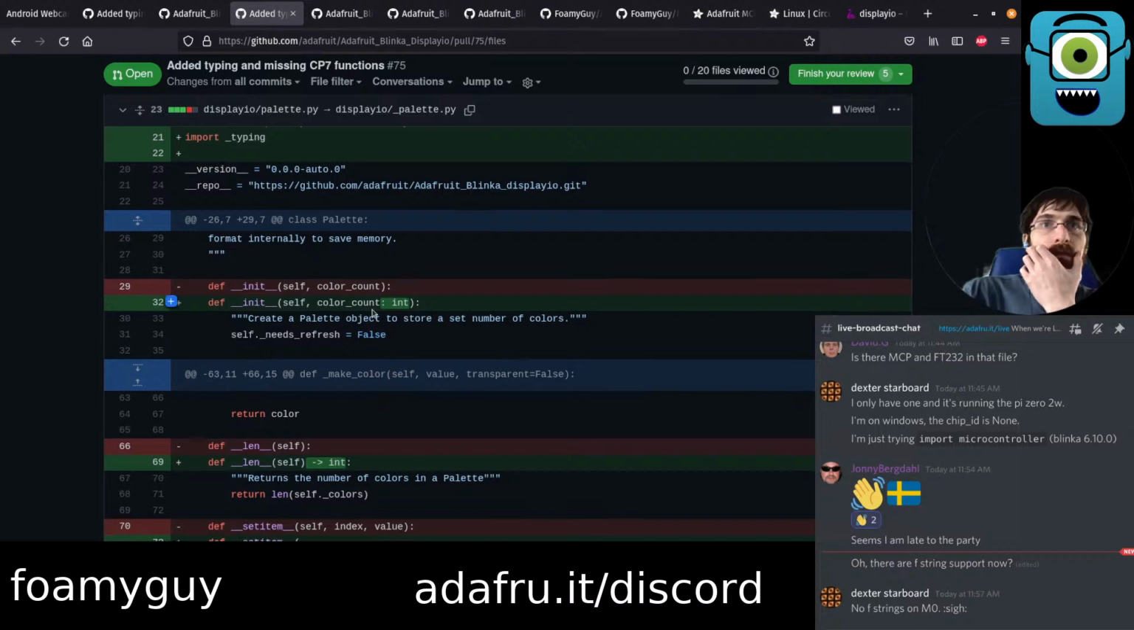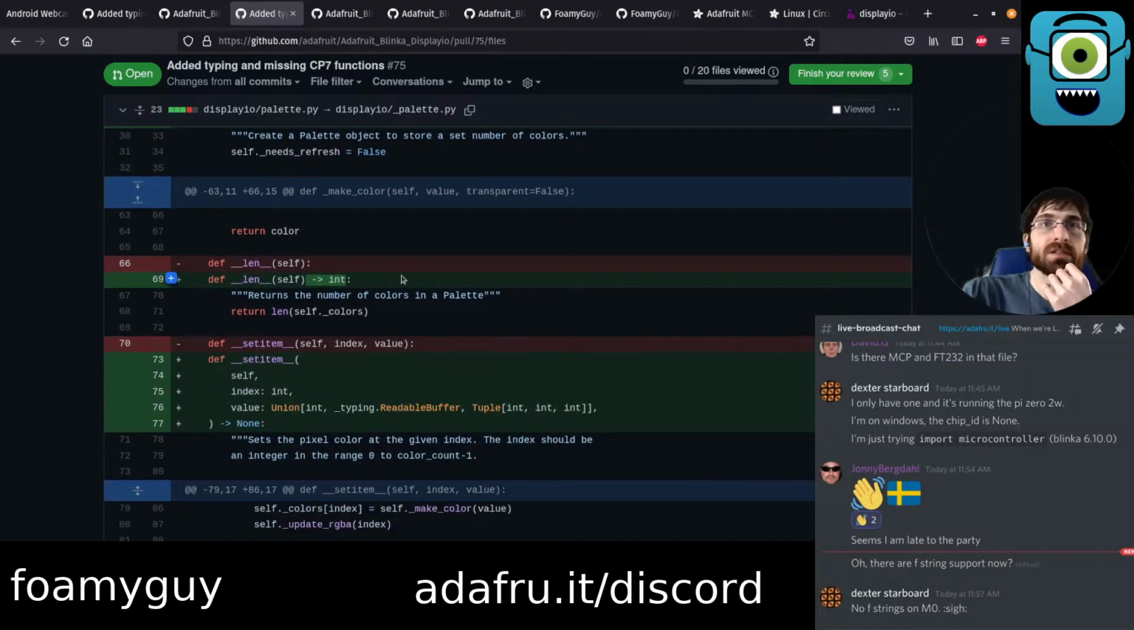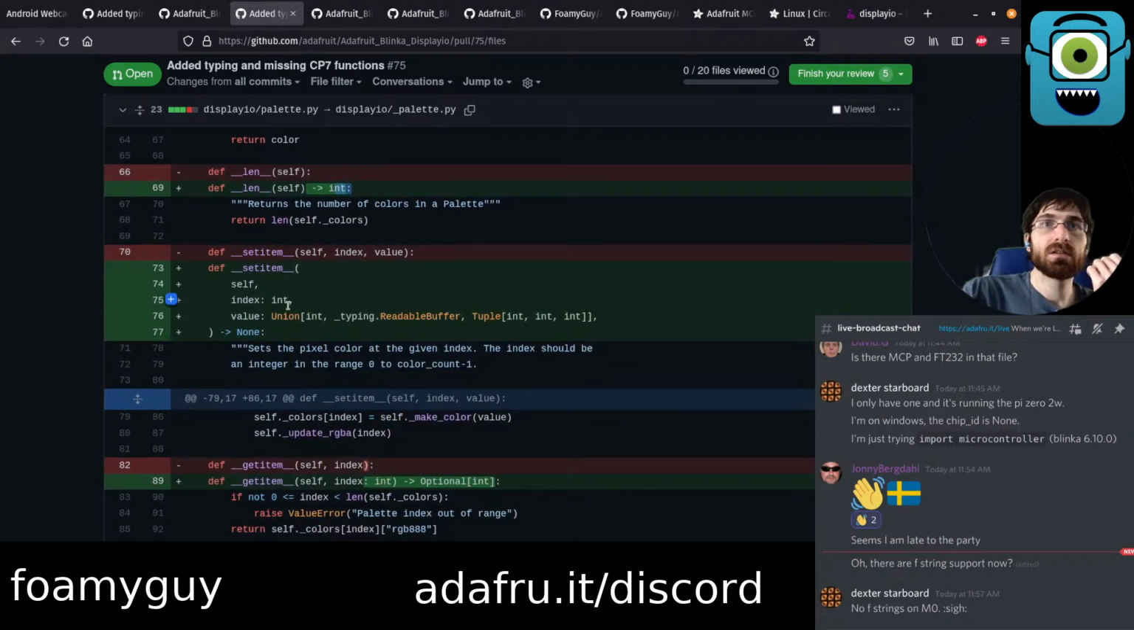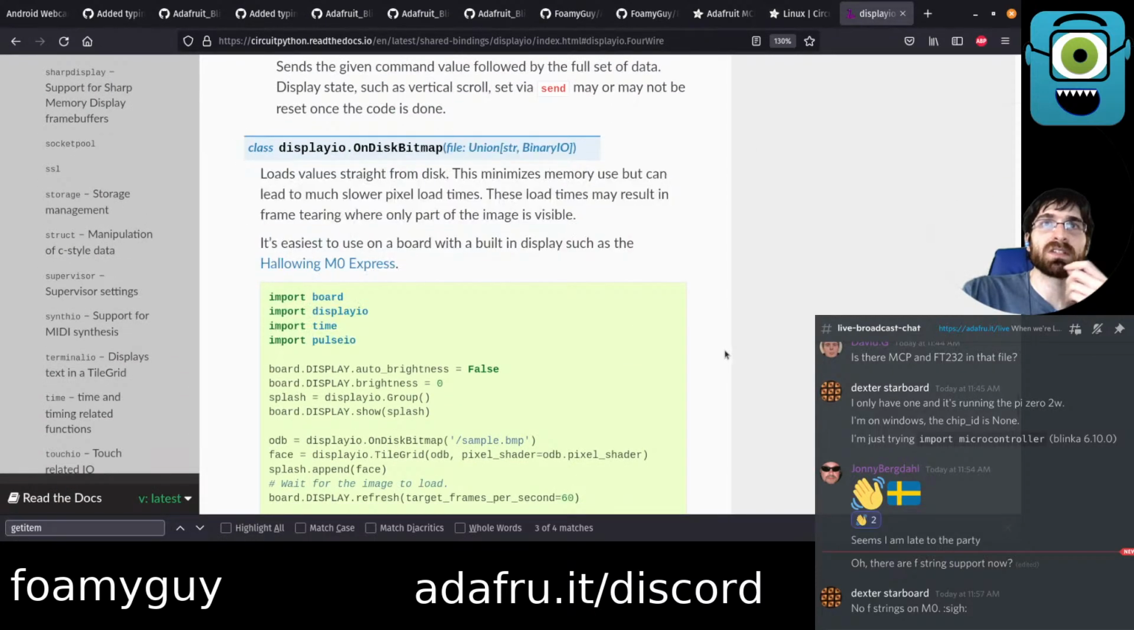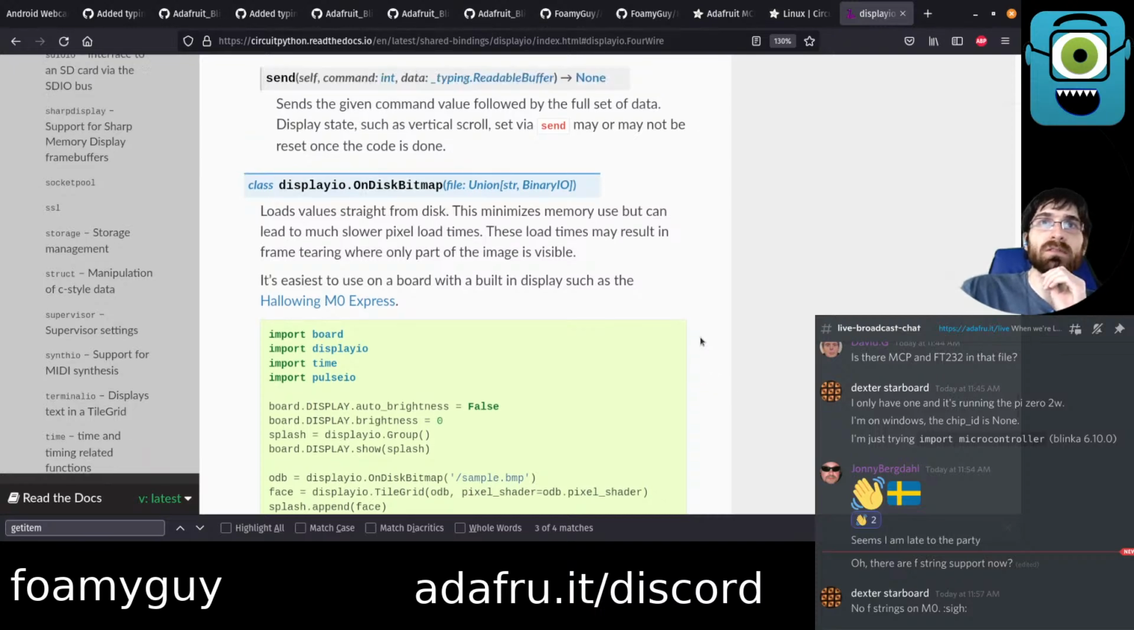Alright, palette. Color count, int, makes sense. Length is an int. Index is an int. Value is either int or a readable buffer or a tuple. This one, can it really be a readable buffer? Should be either an int or a tuple, I think. Like it's either like 0x ffffff or like tuple, 255, 255.